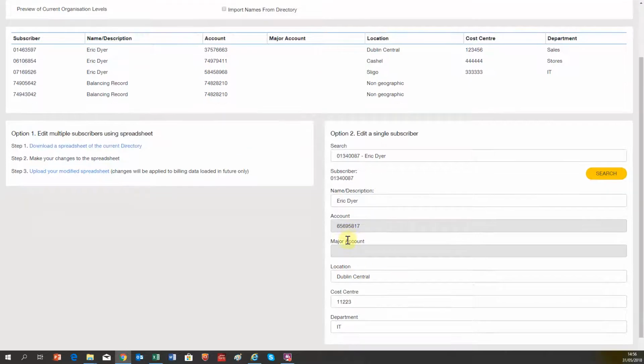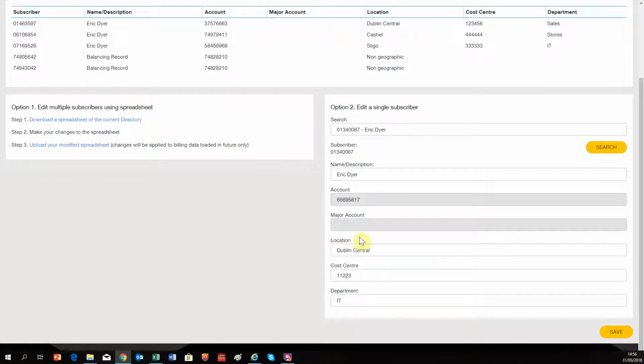So it already comes up with the pre-populated reserved information. You cannot change the account number because that's assigned by Air to you. It does not have a major account. Larger customers and government and corporates will have a major account. It doesn't have one. And in this case, you can change the name. If you want to make it more specific, like Pearse Street, O'Connell Street, you can do. Otherwise, it just picks up the generic telephony grouping of Dublin Central.